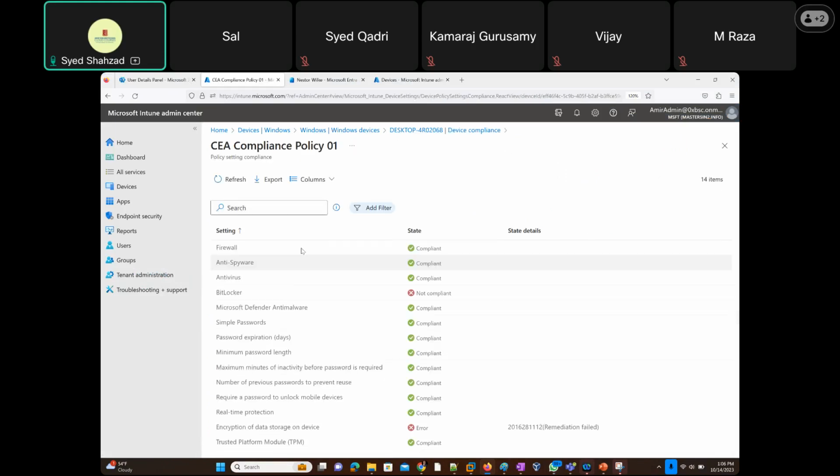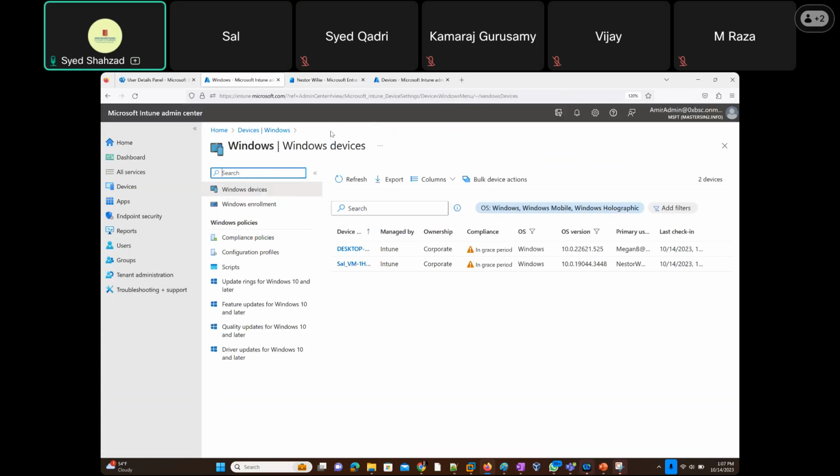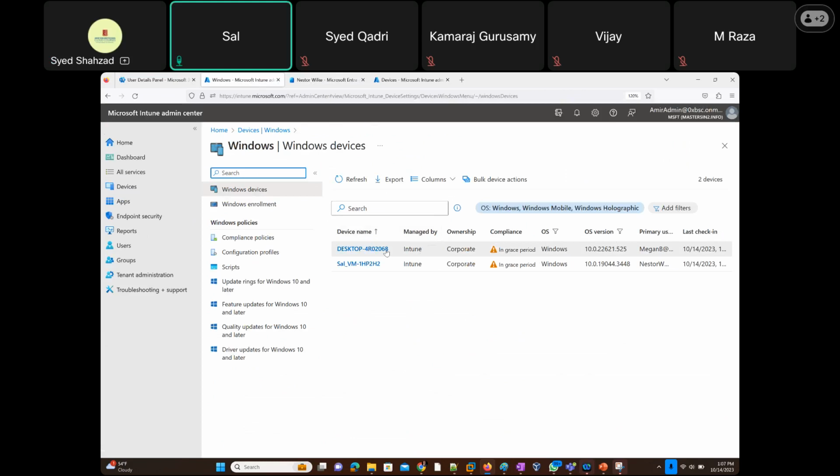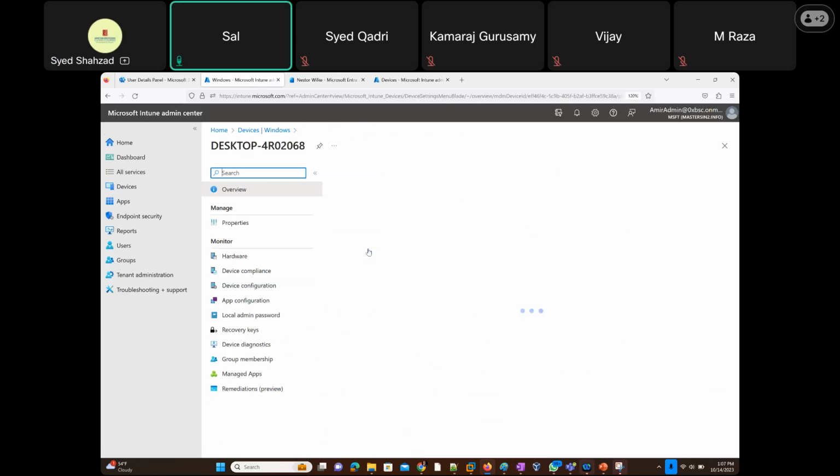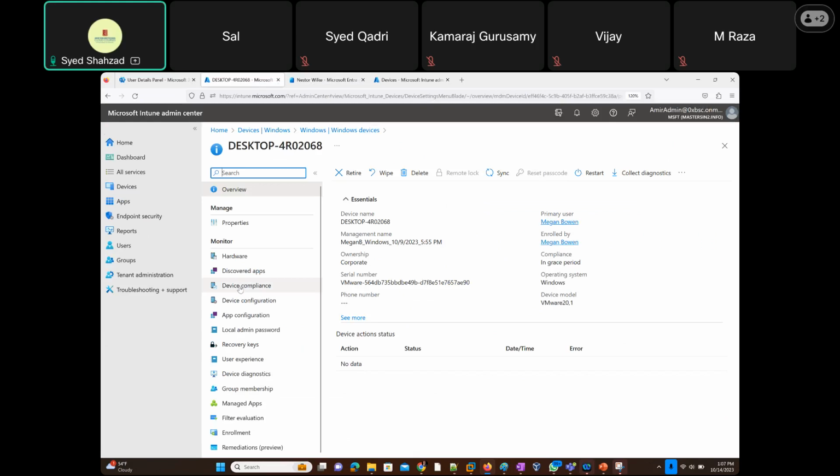I clicked on that policy now. So what is not compliant? Ouch. It says BitLocker is not compliant and encryption of data storage. Otherwise, everything else passed. That's not good. If I click that, because it went smooth for my, oh, was it Nestor device I was checking or Bowen device? Both. Yeah, could Megan be Bowen? Okay, Megan Bowen. Oh yeah, I was following up with Megan Bowen device.